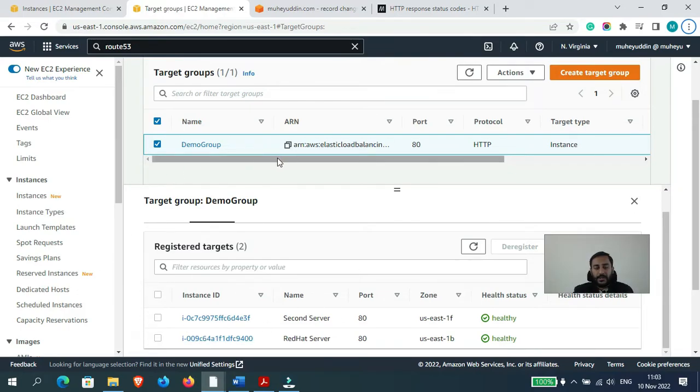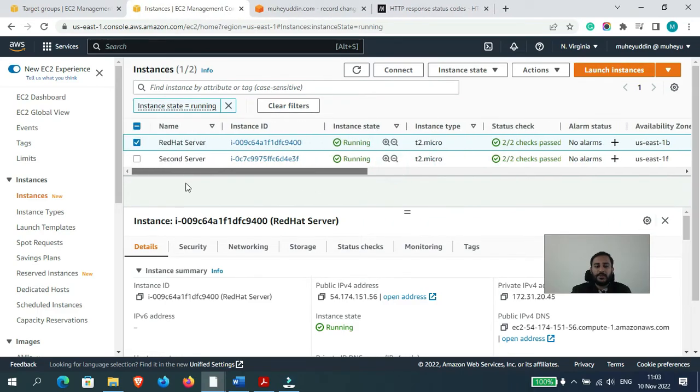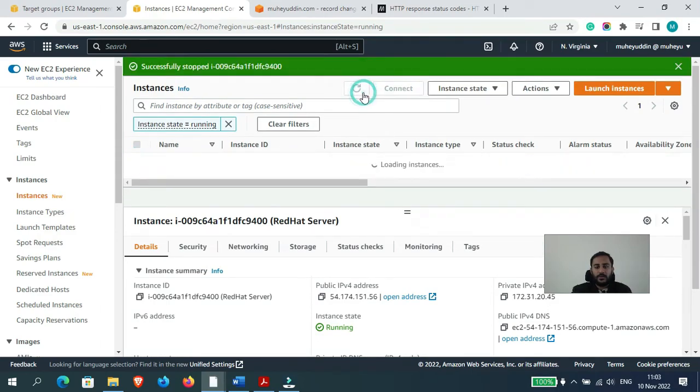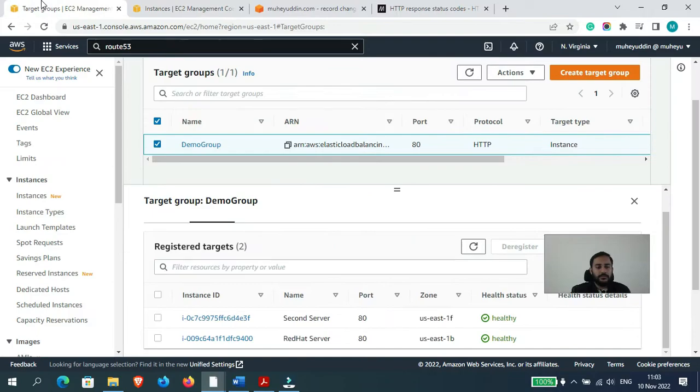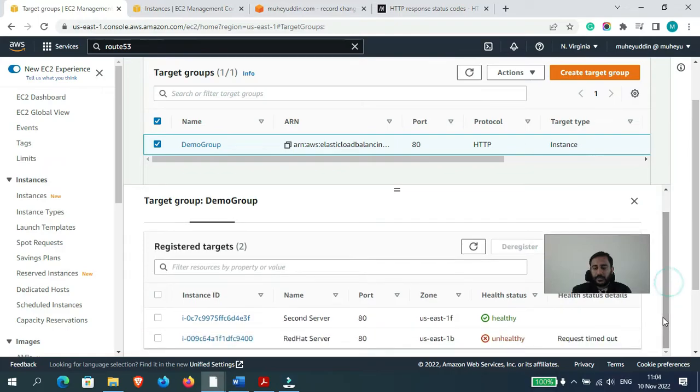Okay guys, our instances are again in the healthy state. Now let me just make one of the instances unhealthy and show you what happens. So let me just go to my EC2 instance console. Okay, so here I am, and let me just shut down my Red Hat server guys. Okay, so let me just stop this instance, click on stop. Okay guys, now after few seconds you will see that the health status of this server, the Red Hat, will become unhealthy. Okay guys, so you can see the status has been changed to unhealthy and the details are request timeout.